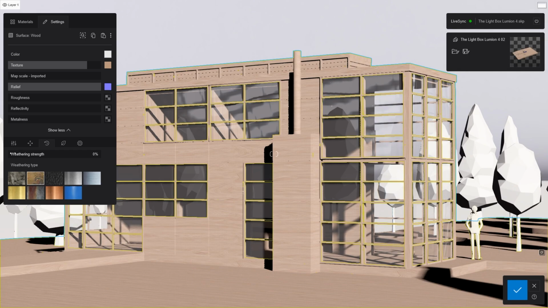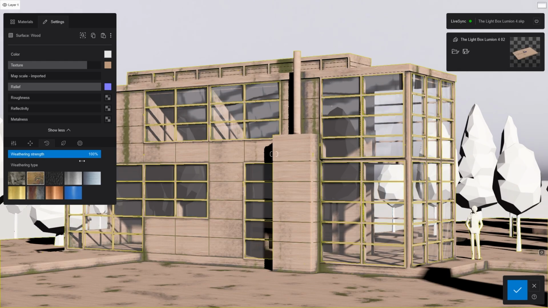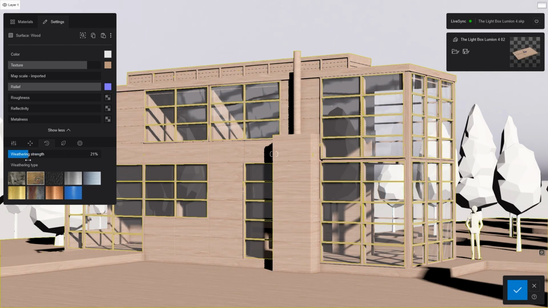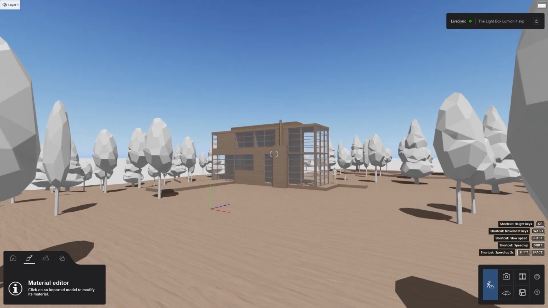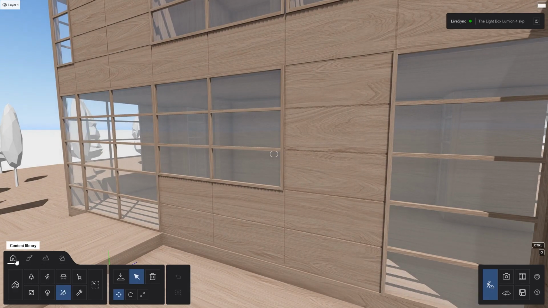To add surface imperfections, the first option is to use the weathering slider to add some dirt on the edges of the material. But don't overdo it, just a little bit will work just fine. You can see that it makes the cracks and crevices in the material a lot easier to see. However, there's another way to make the cracks on these panels even more prominent.